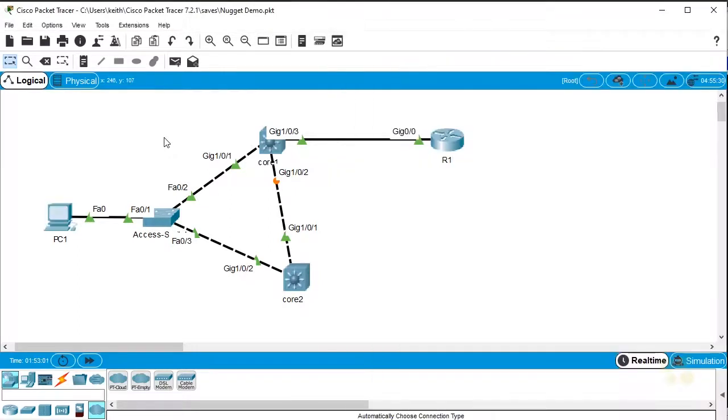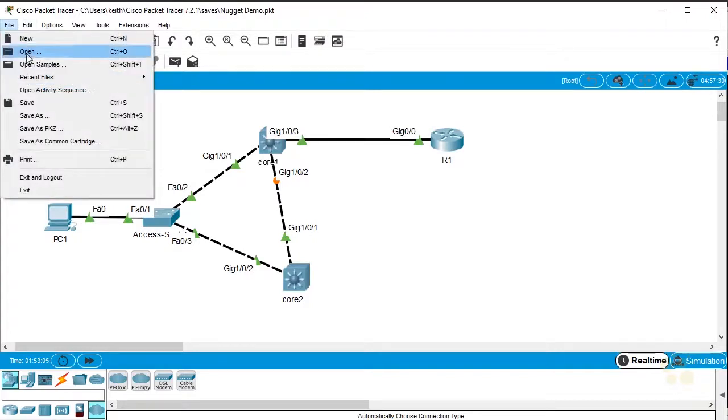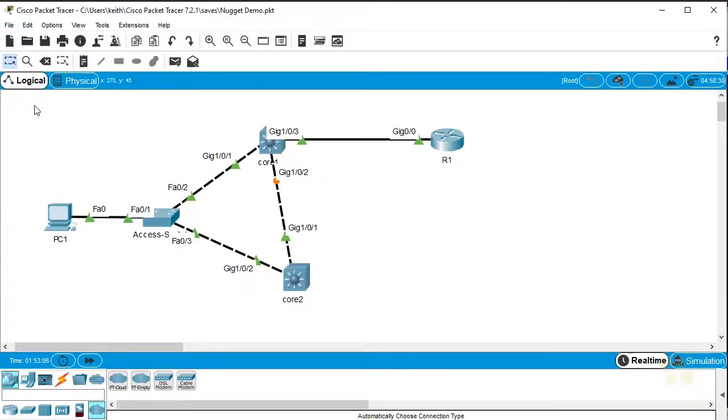Also, I'm going to use this opportunity to show you how to save a project. So what we're going to do is click on File, and then click on Save. If you've already saved it under a name, it just updates that. So it's important to save your work as you go. We have basic connectivity between the PC and the router.